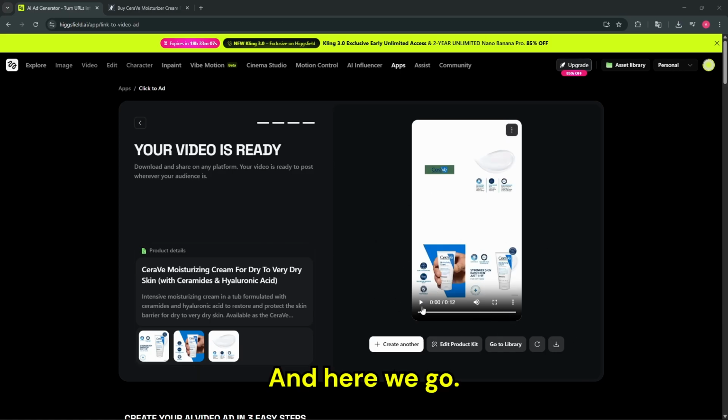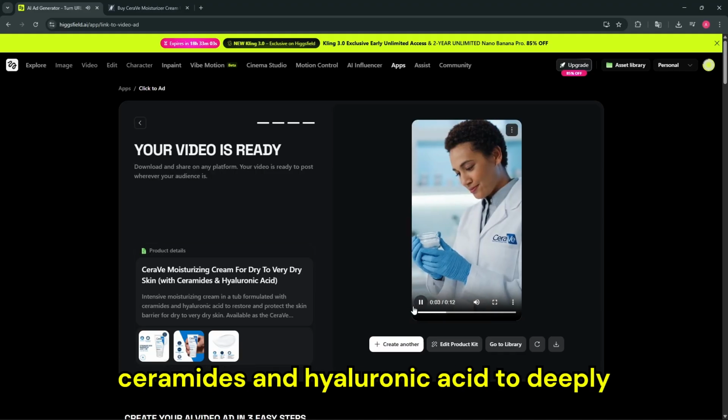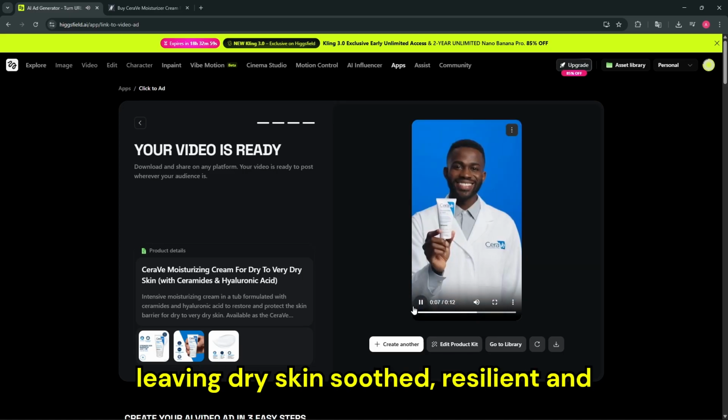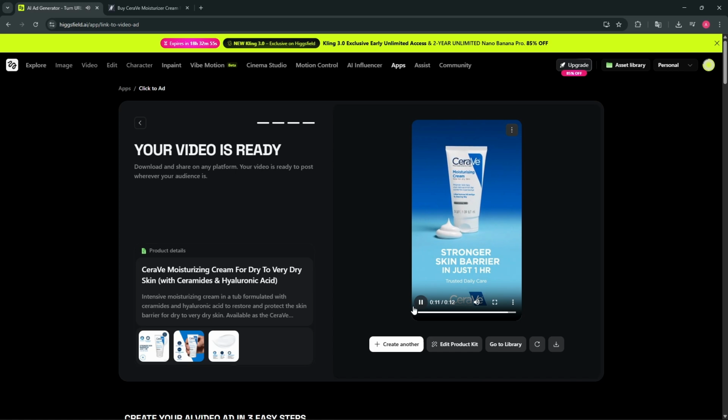here we go. Our moisturizing cream harnesses ceramides and hyaluronic acid to deeply hydrate and repair the skin barrier, leaving dry skin soothed, resilient, and healthy. Trusted daily care for everyone.